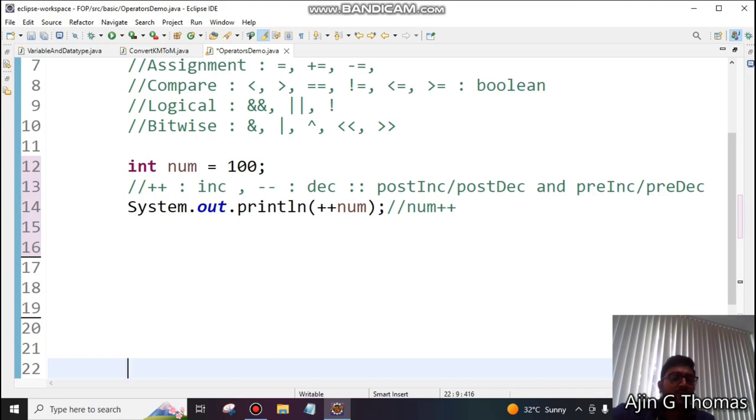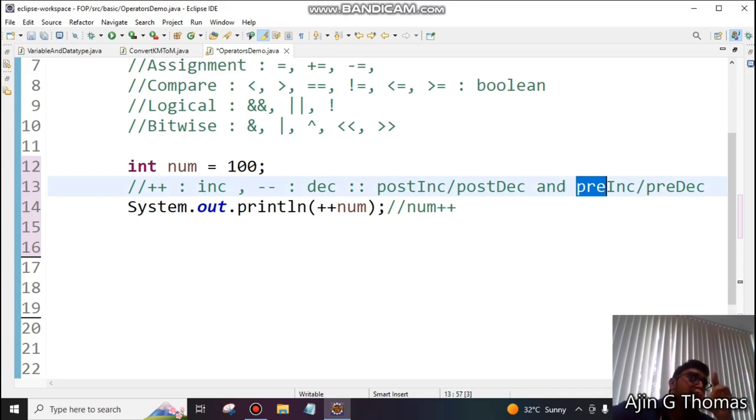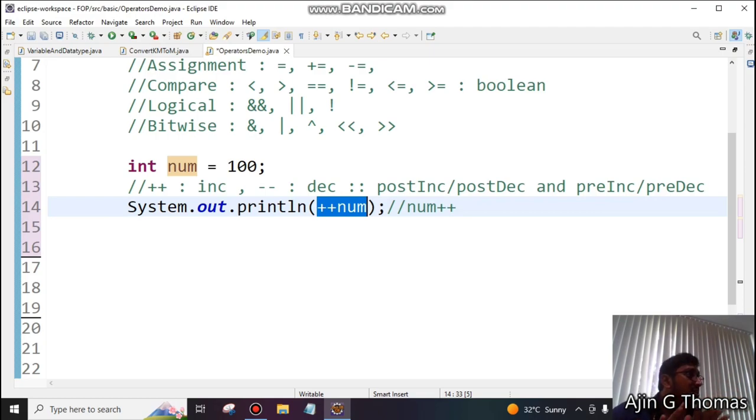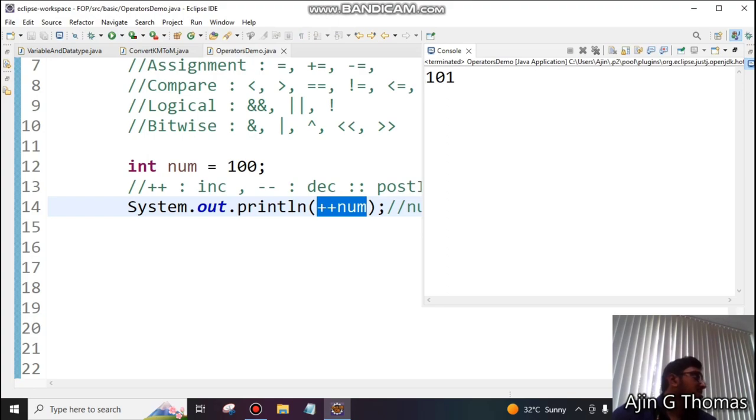So what will I get from this print statement? Pre means the update of the variable will happen first. Then only that updated result will be printed in the statement. So what will be the updated result of this portion? 101, right? The value 100 will be incremented by 1 and the result becomes 101. That 101 will be printed. That is pre. Pre means before doing any other operation in that expression, first I will change the value, then I will do other operations. Pre-increment. So what will I get? Correct? Your assumption is correct, right?